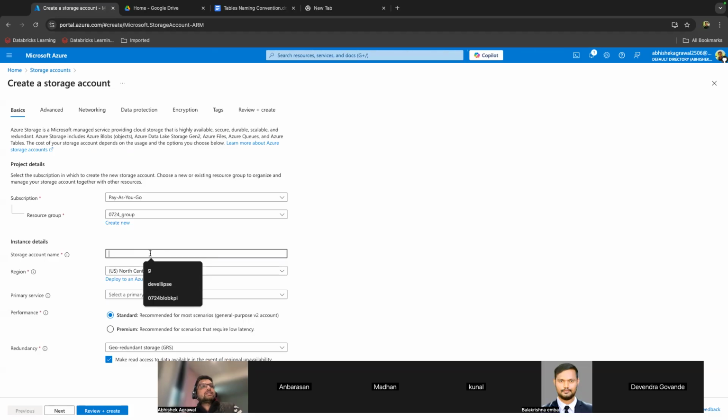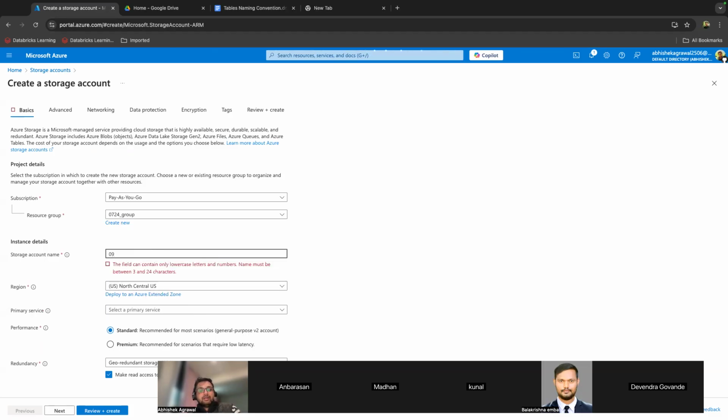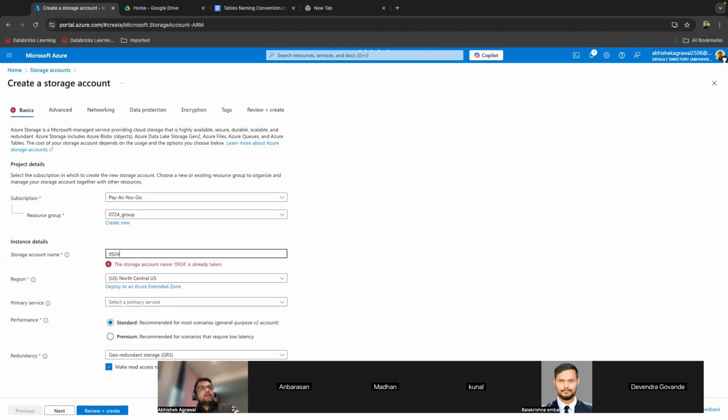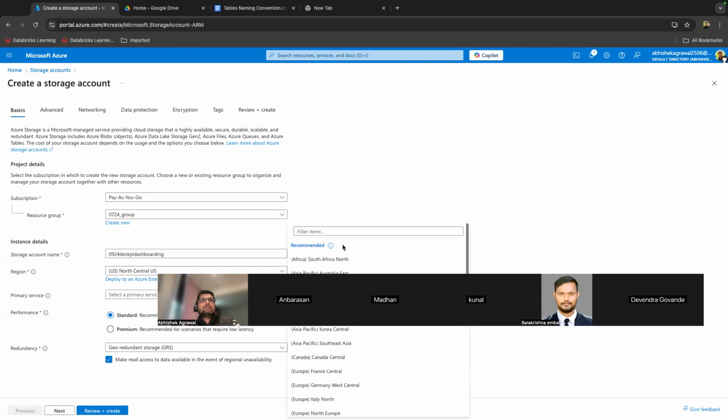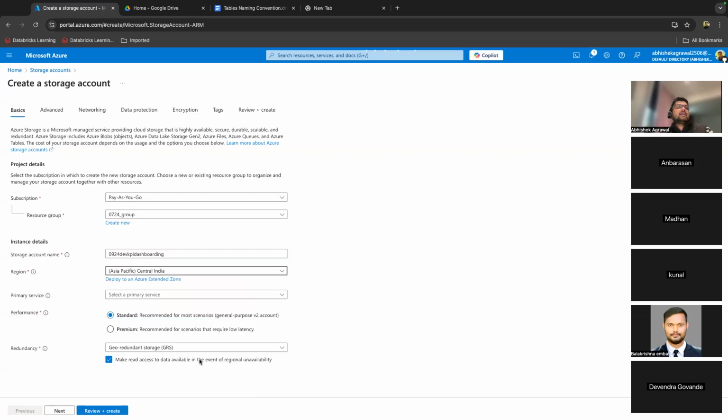So here you can suppose 0924, and then you can give the name 0924 dev KPI dashboarding or something like that. Okay, and then you can select the region, suppose Central India or whatever region. So here you can select Central India, and then everything is by default.